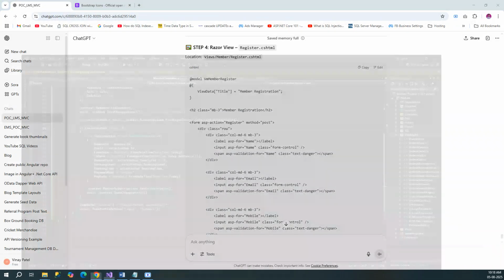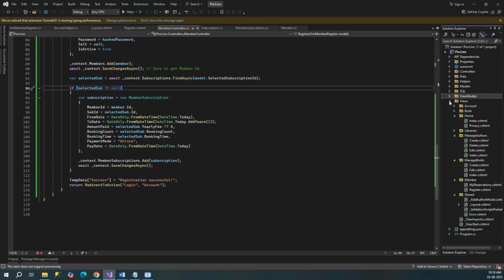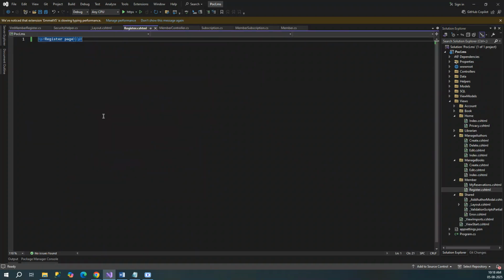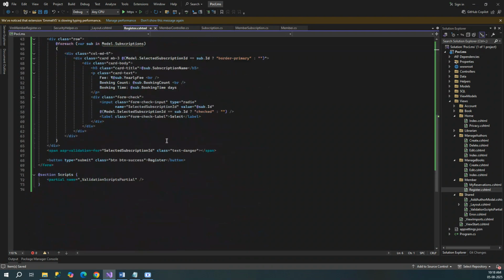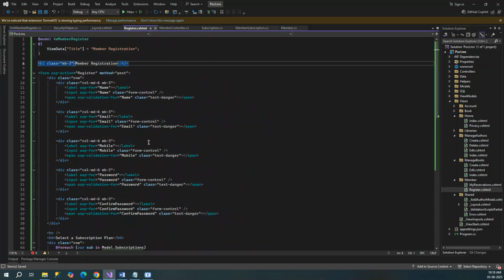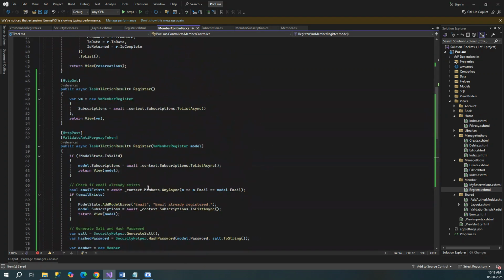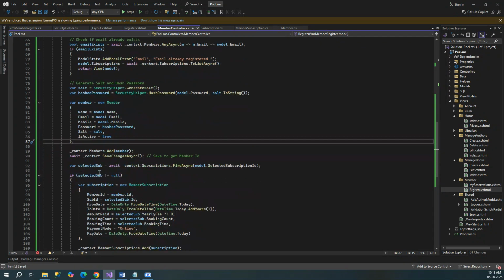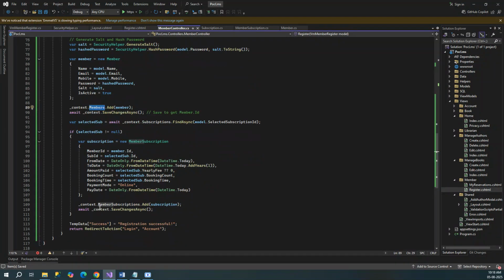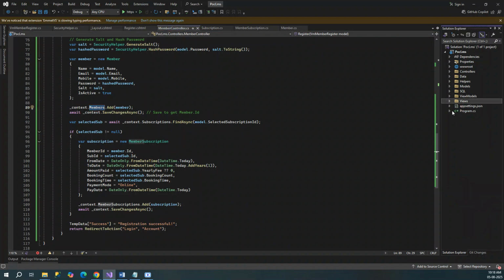Let me go over here, expand views, register, Ctrl A, Ctrl V. So this is good. Let me see if there are any errors. No, we don't have any. Now let's visit the member controller and see the post method. Here we are first storing the member, which is good, then the subscription, which is also good, but we missed telling ChatGPT that we have another table called member role. Let me see if it is member role or something.